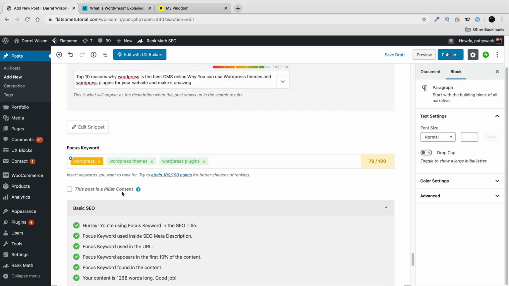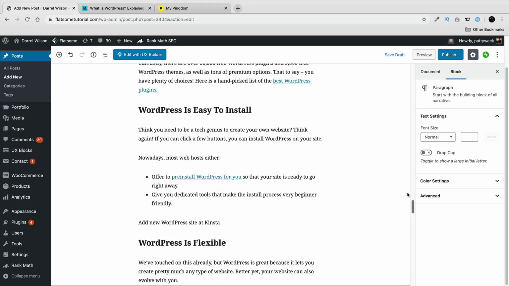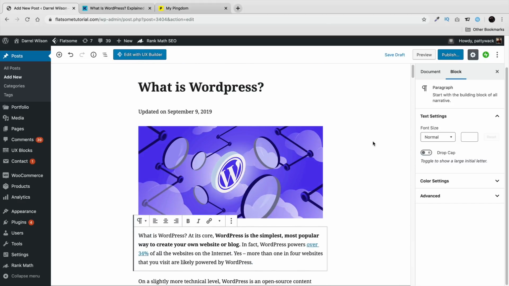Now, what is pillar content? So this post would actually be considered pillar content. Now, what a pillar content is basically saying, it's a directory or it's a thorough explanation of something that you're writing about. So how to make a website. You're going to have a lot of content on how to make a website, right?